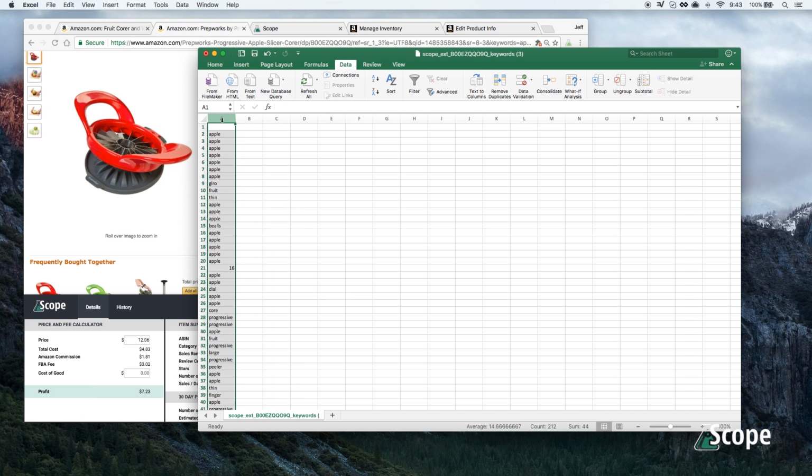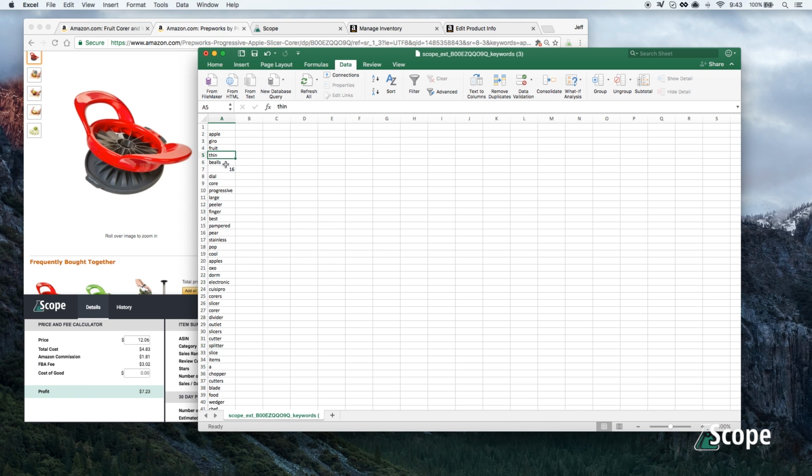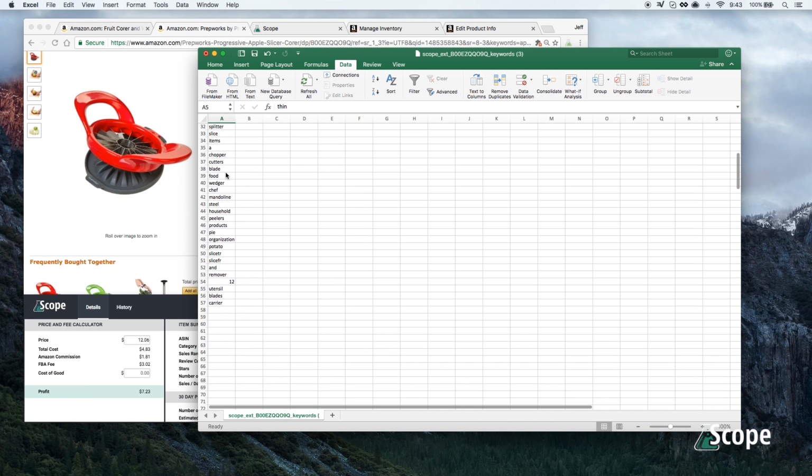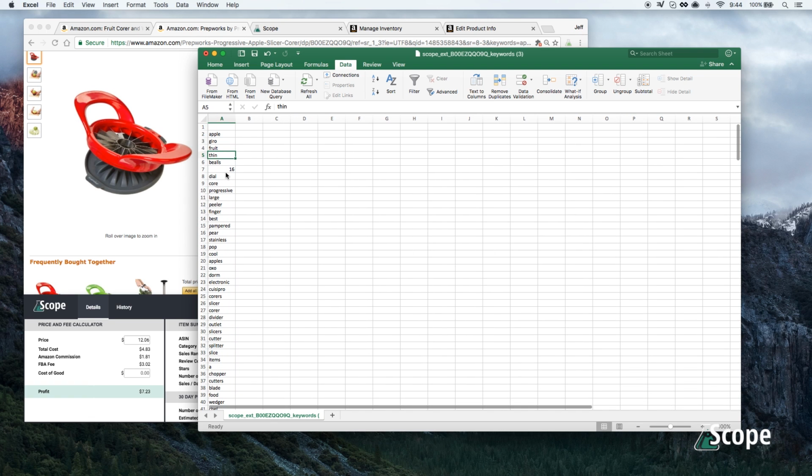After I've added everything to one column, I highlight that column and I move to the top to remove duplicates. You can now see that after all duplicates are removed, I have around 57 words. About 100 words will equal around 1,000 characters. So I'll need to do this again a couple of times with other competitive products to fully complete my backend keywords.